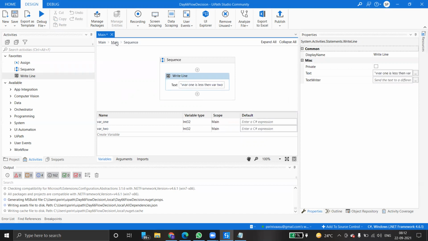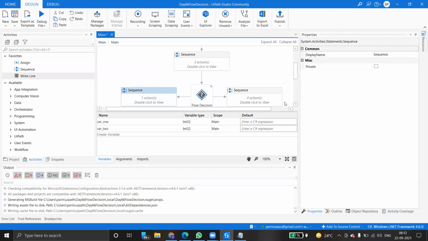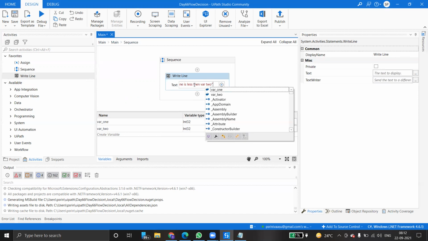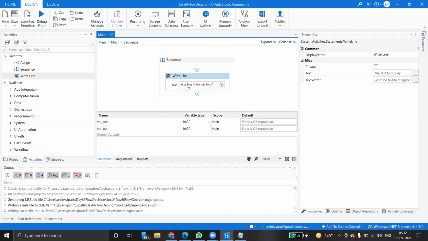And again, come back. There is another sequence here. Okay, just click here and just add a write line again. So again, here simply say variable 1 greater than variable 2. Okay, is it clear?